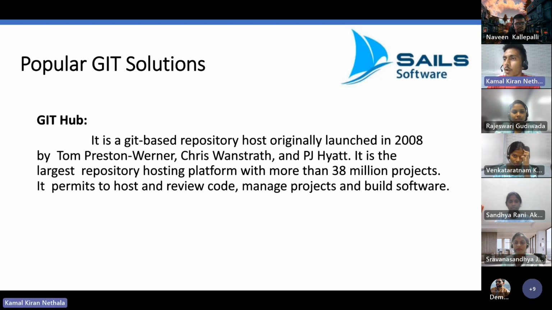Coming to the popular Git solutions, GitHub is a Git-based repository host originally launched in 2008 by Tom Preston-Werner, Chris Wanstrath, and PJ Hyett. It is the largest repository hosting platform and hosts nearly 38 million projects. It permits you to host and review code, manage projects, and build software.